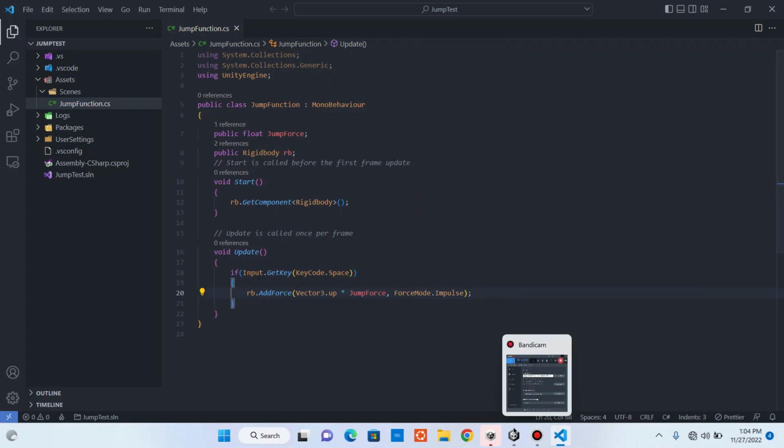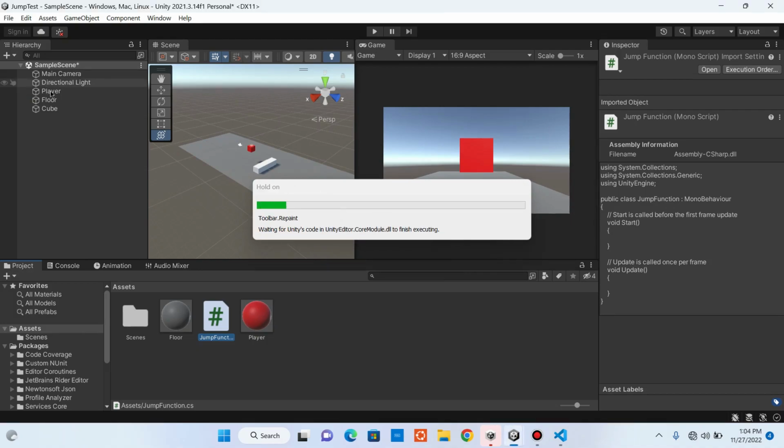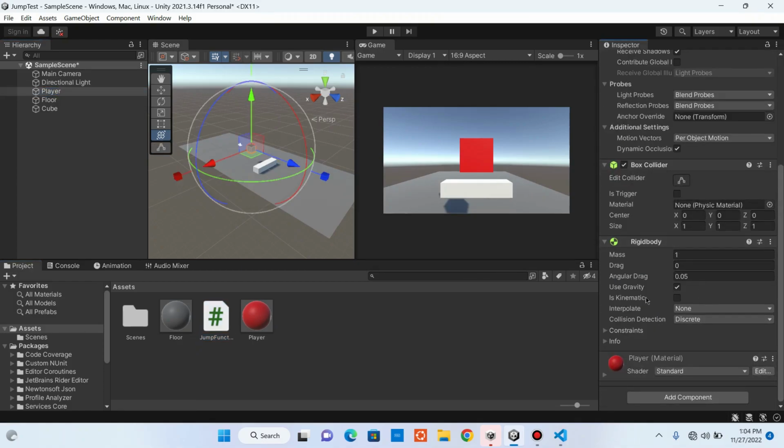So if I just save this and go back into Unity, let's give it a moment for everything to save. And if I click on our player here, oh sorry, I haven't added this to the player. I'll just drag the rigid body component into the slot, and I'm going to give the jump force a starting value of, let's say, 3.